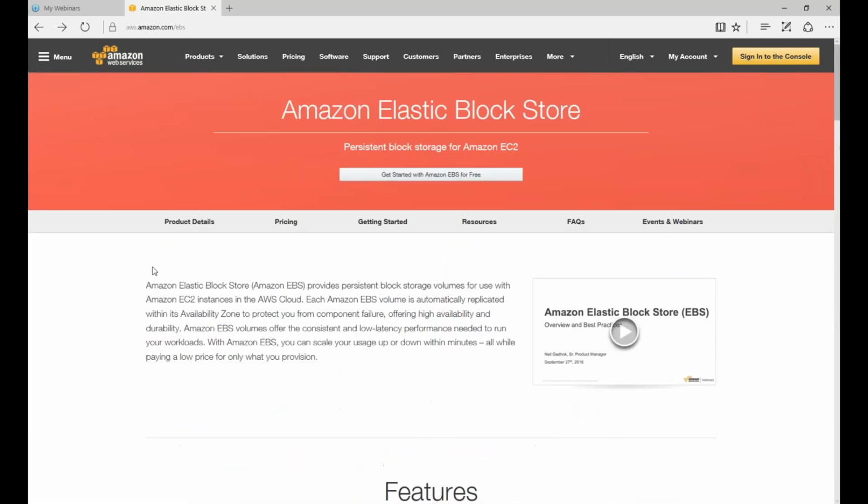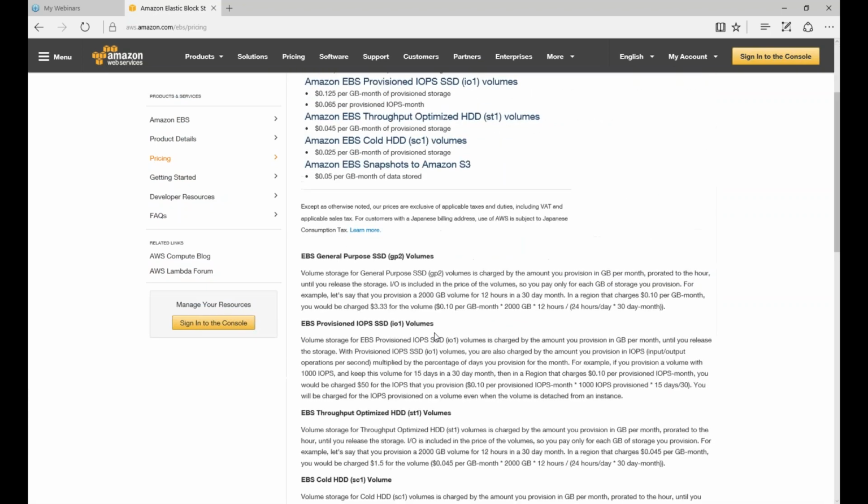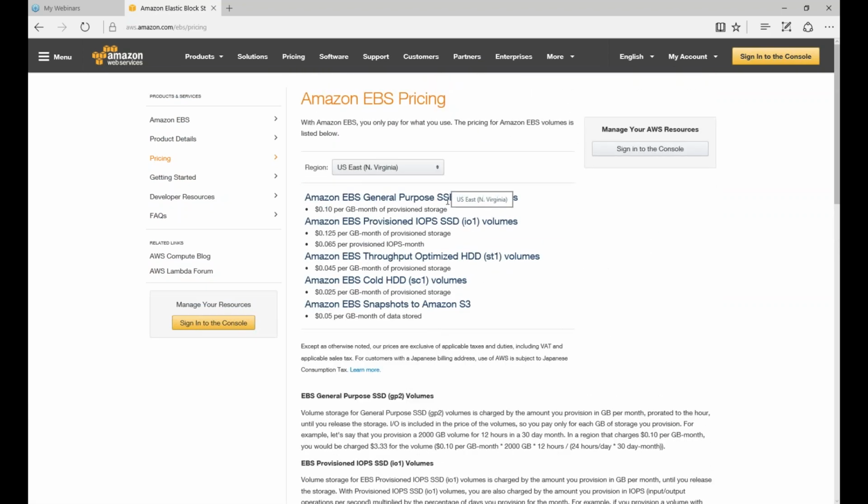I would recommend you to go to the Amazon EBS page and definitely read these things. The pricing for EBS is here, with a little more details. There are different types. SSD, solid state, is the default when you build any Amazon instance. The default volume is SSD, solid state drives. GP2 stands for general purpose. That is 10 cents per gigabyte for a month.